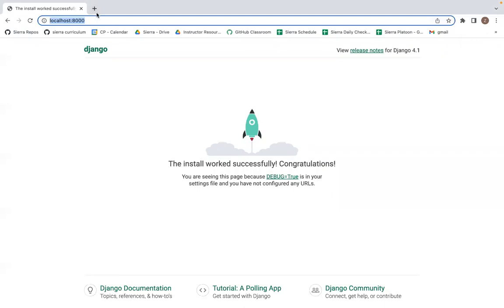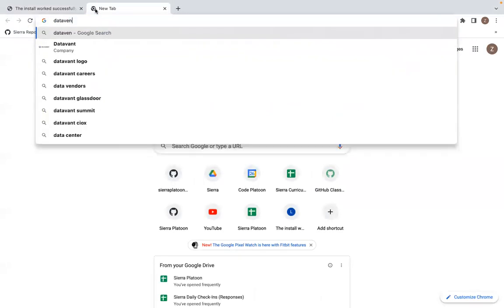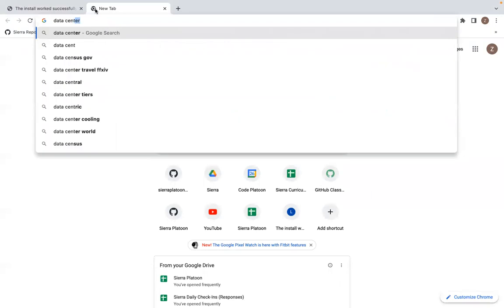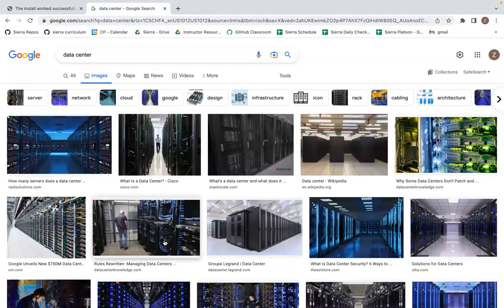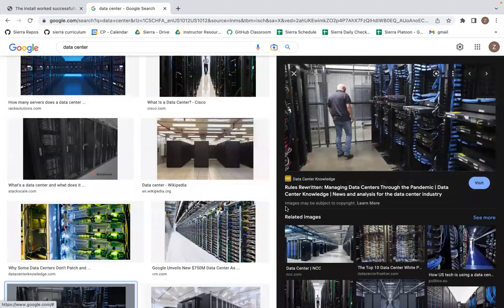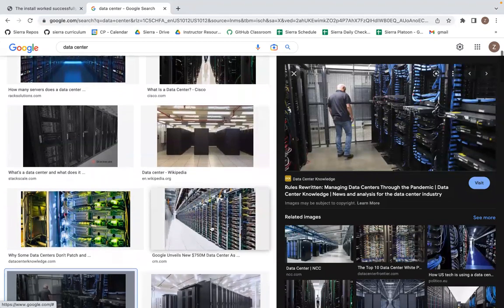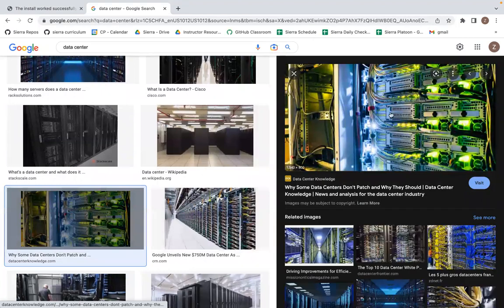So I don't know if you guys have seen a data center, what a data center looks like. But a data center is basically just rows and rows of computers. Each row is its own server. It has like a CPU, RAM, just like regular computer components.